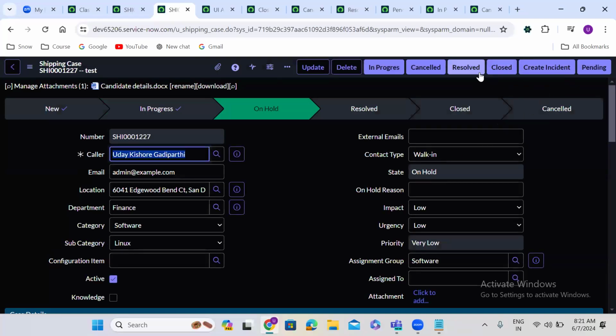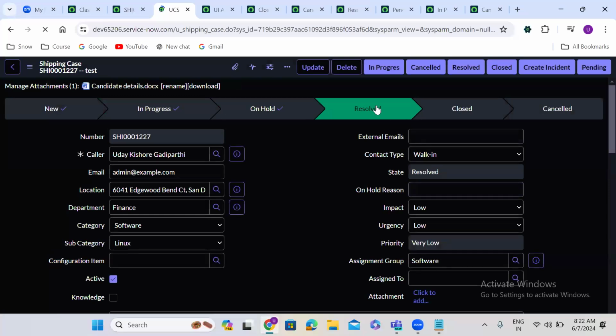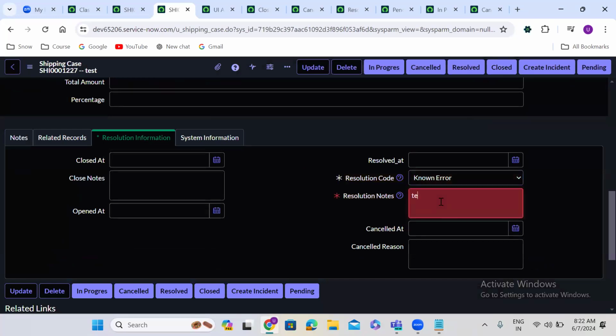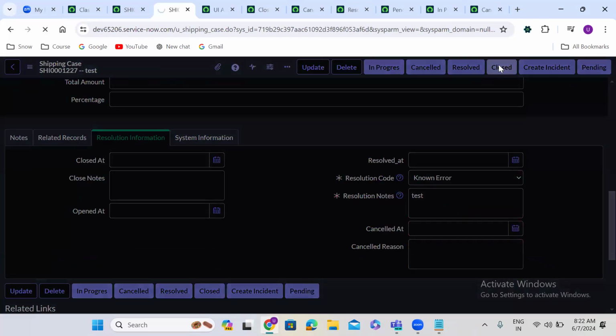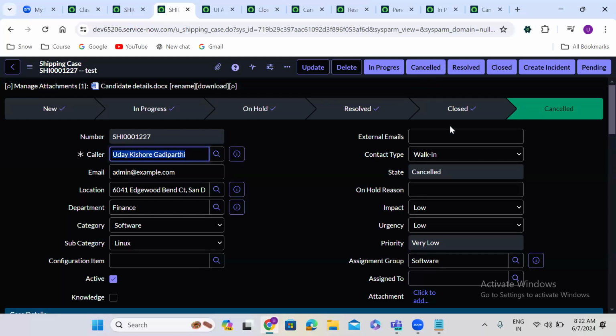So when I click on resolved, the state will go to resolved. You can see, when I click on closed, the state is going to closed. When I click on cancel, it will go to cancelled phase. You understand my point? How to control the phases using UI actions?